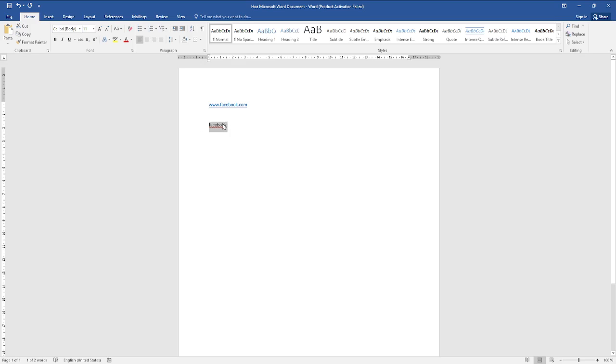Just mark up the word that you want to hyperlink, right click on it and select hyperlink. And now you can type in the address here. There we go. It's already typed out for me and click OK.